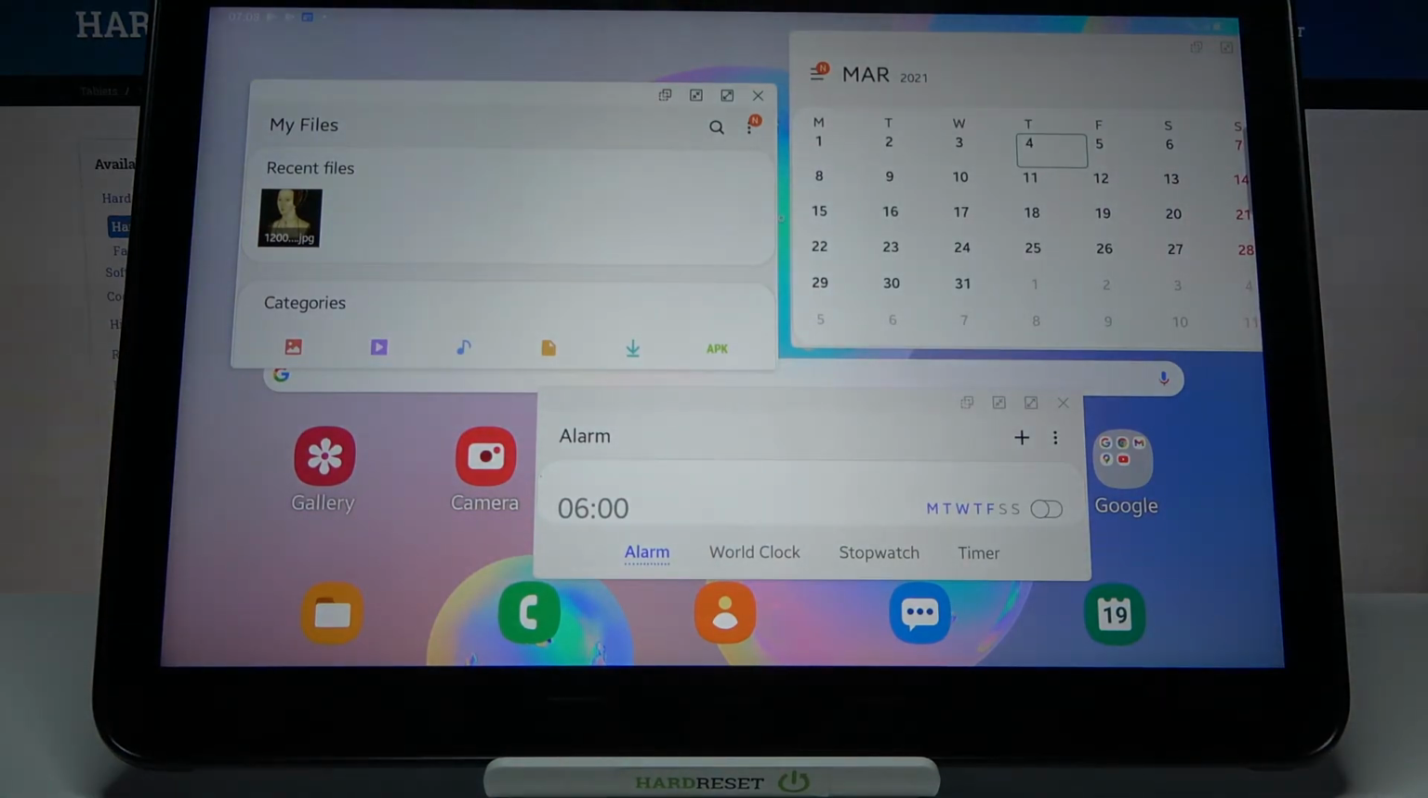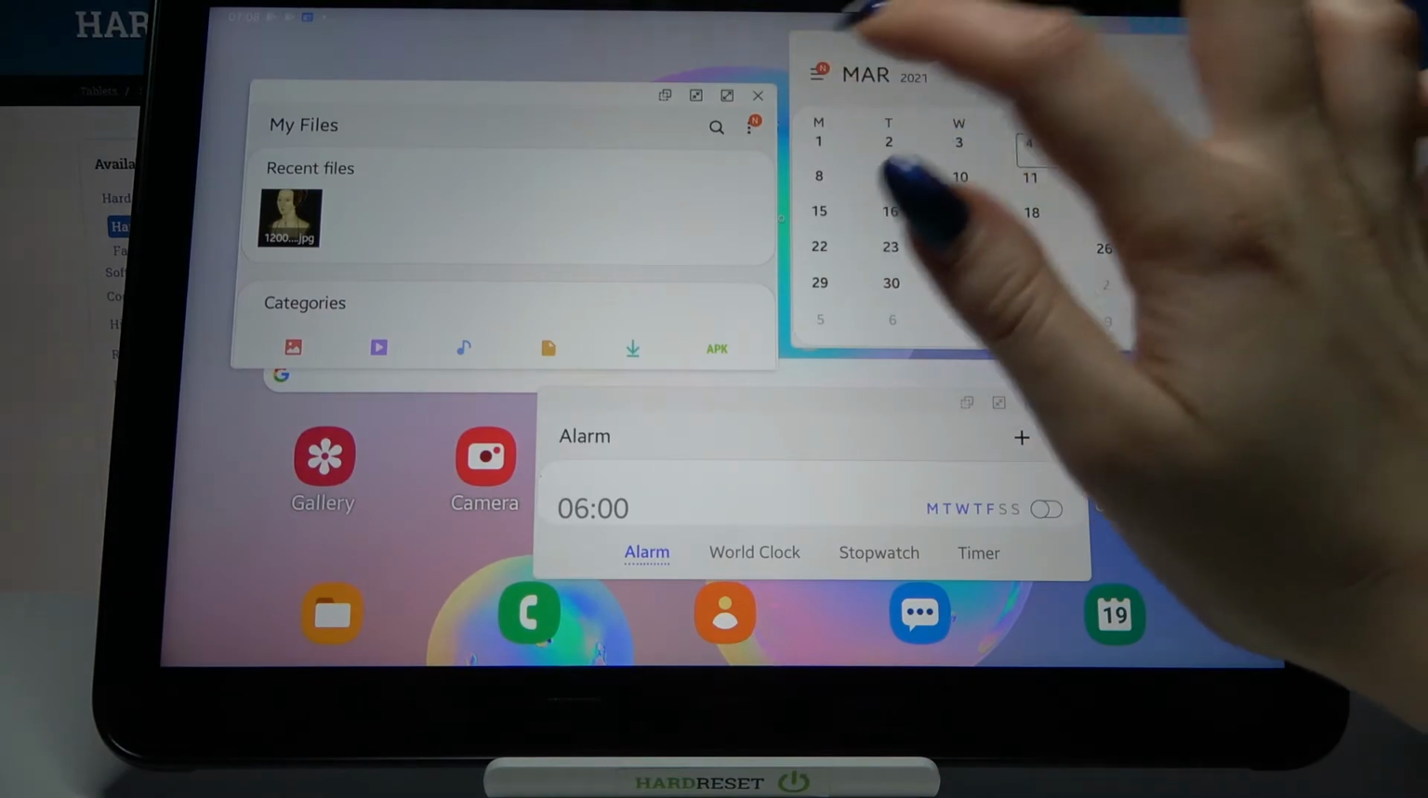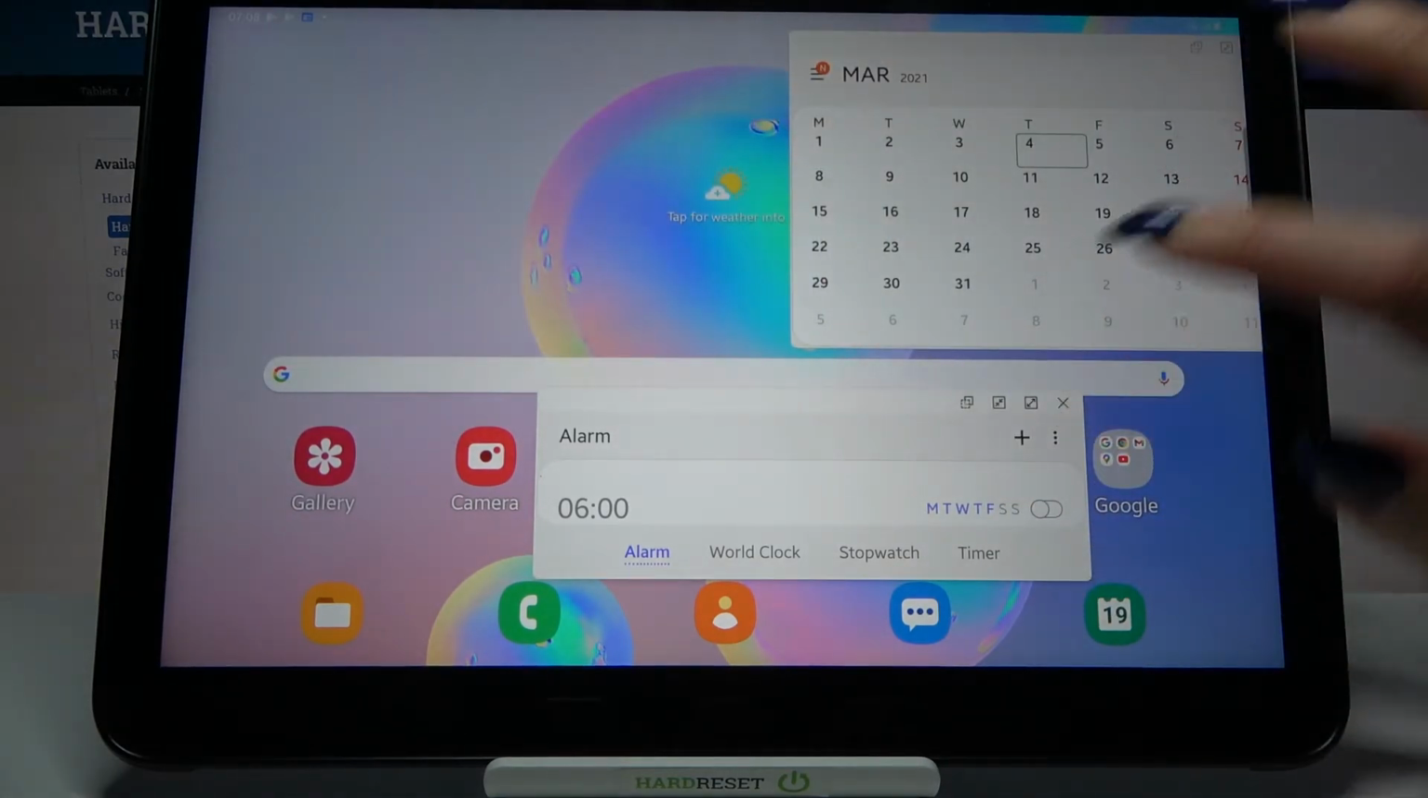But if you want to close any of these windows, click on this icon at the top right corner of each of them.